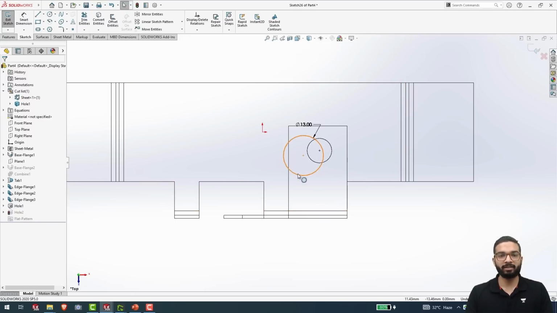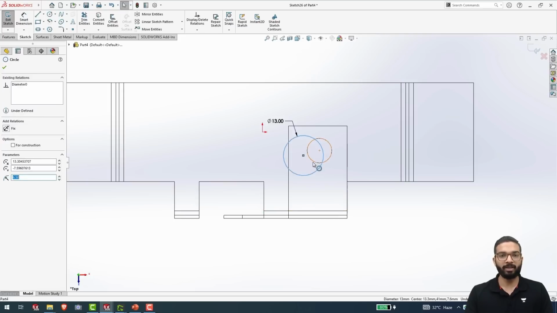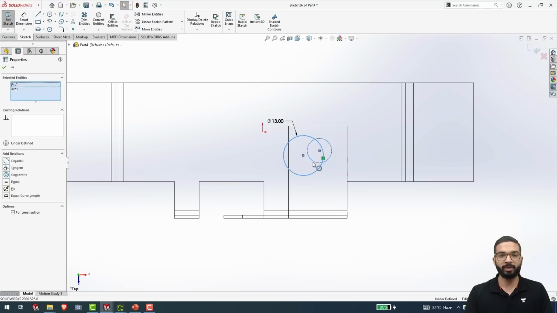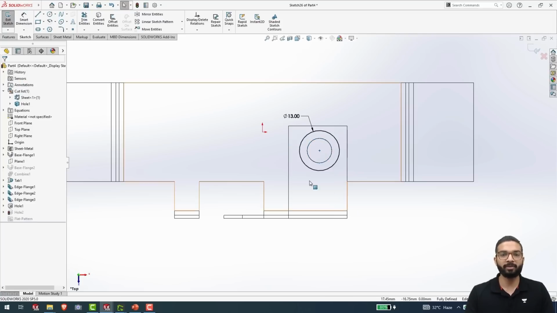Now I will select this circle that was defining a hole of 13 millimeters. I will press Ctrl and select this sketch entity that we have recently converted and made a construction geometry. I will select both of them and from here I will say make concentric. You can see here that my hole has been shifted directly to the center of this circle over here. This is how you can use referencing while creating your 3D models.